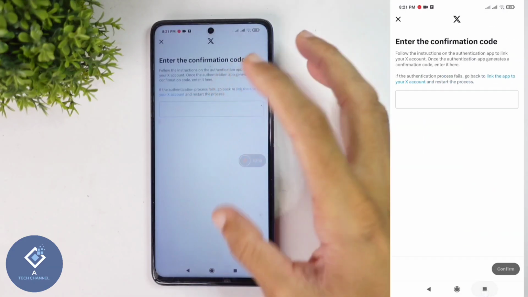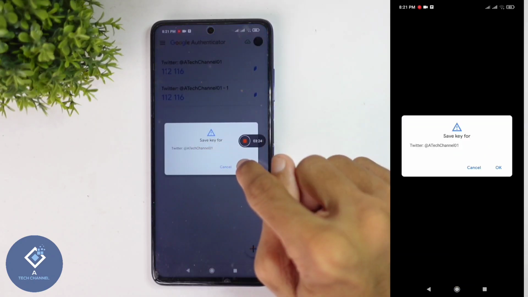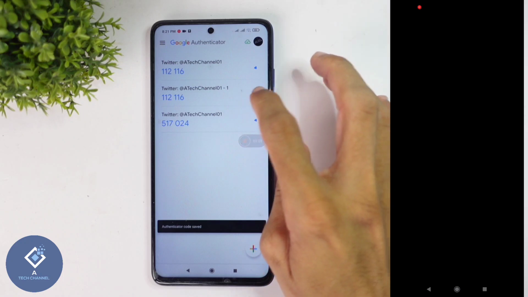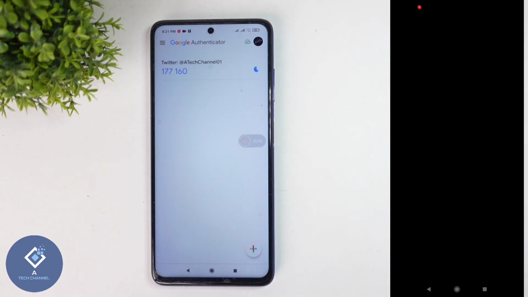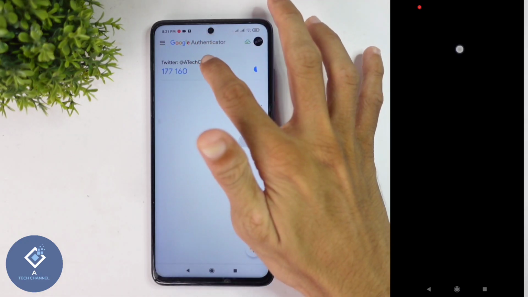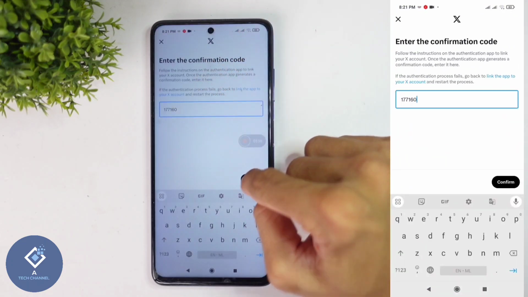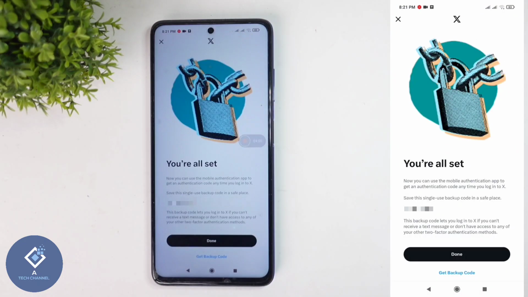When you click on link account, you will reach that page. On that page, you can see a pop-up message like this. Click on OK, and that key will be added. This is the new key. Now you need to copy this code from here. After that, you need to enter that code here. After that, click on confirm. When you click on that, everything will be ready.